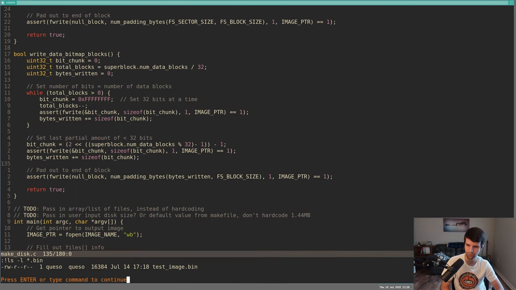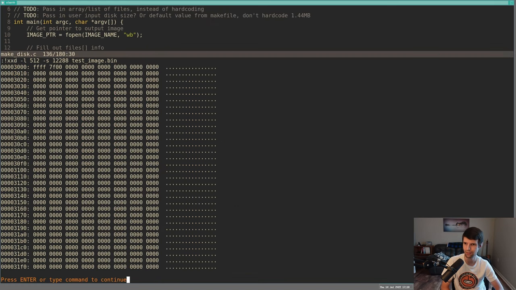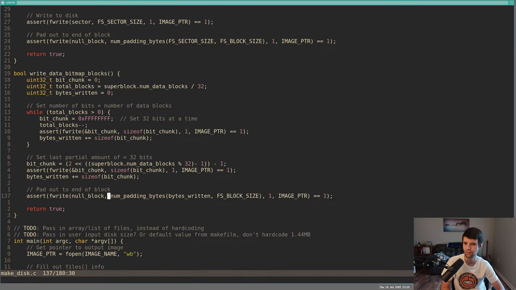And 16384. So if we go 12288, we should see at least 1 byte written, hopefully. 512-S12288 test image. We have 15 bits, and then we have 3 bits and 4 bits. So 15 and 7 is 22. Is that correct? I mean, it's probably correct.